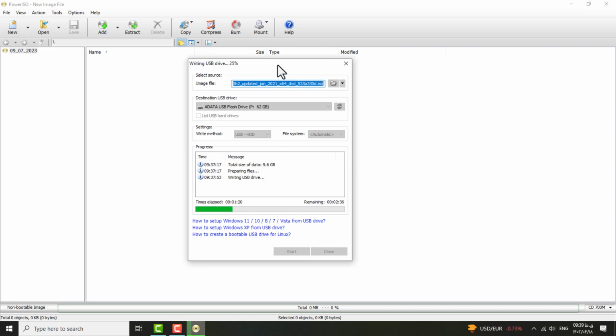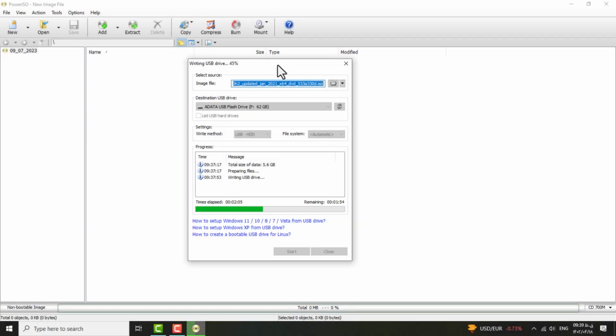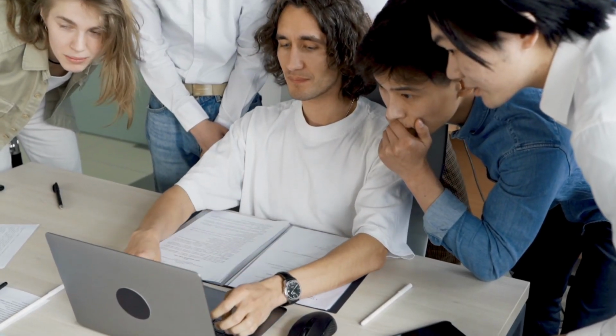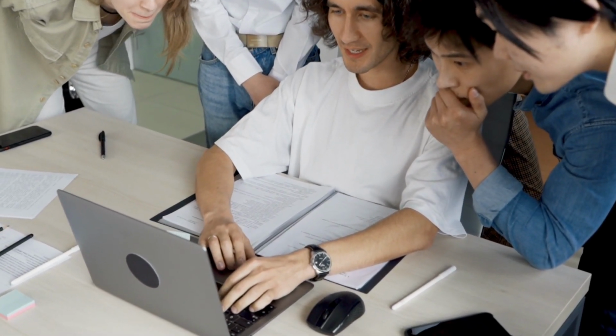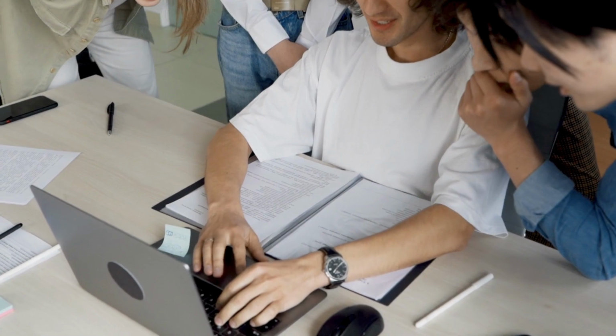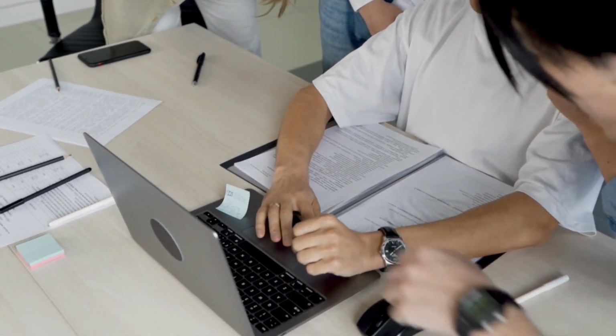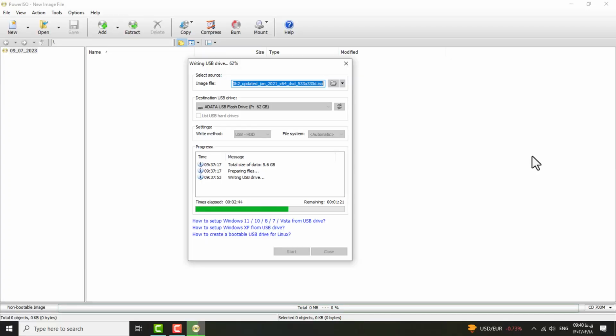From this moment on, wait and do nothing because the continuation of the operation will be the responsibility of PowerISO. If you do not receive any error message, it means that the operation has been successfully completed. The operation is coming to an end, and after that you can easily install the desired operating system through your flash boot at a much faster speed than a DVD disc.